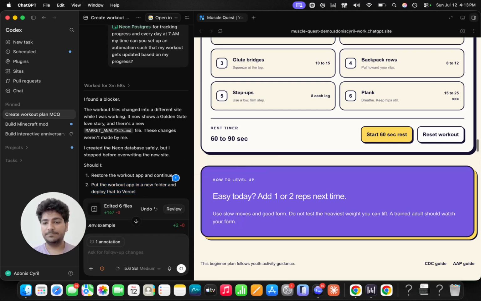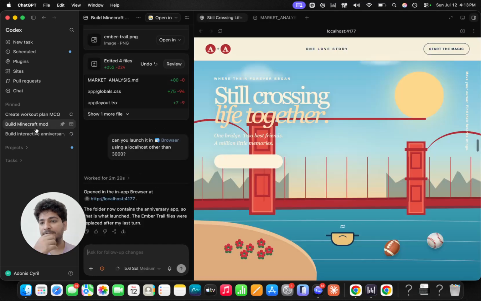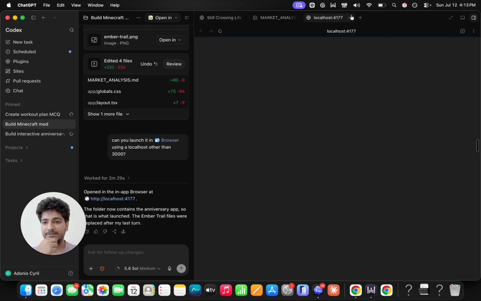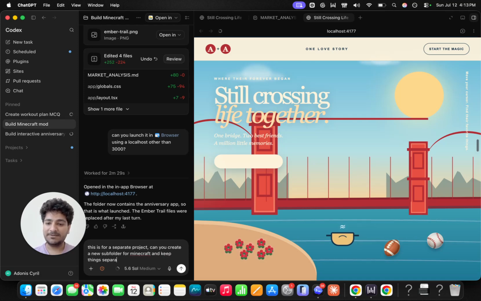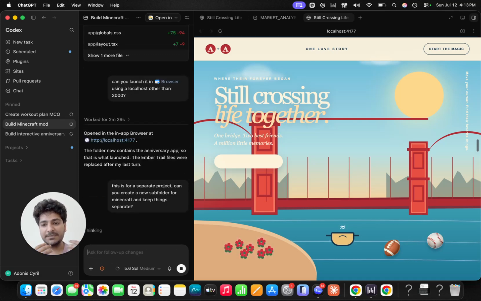Boom. So this is what we will do. Let's look at Minecraft for now. This is the button that we press. You can see that it has again gotten really mixed up. So we would say this is for a separate project, or this is for a separate project. Can you create a new subfolder for Minecraft and keep things separate? It's very nice that we can just give instructions in English and have it perform the things in front of you.